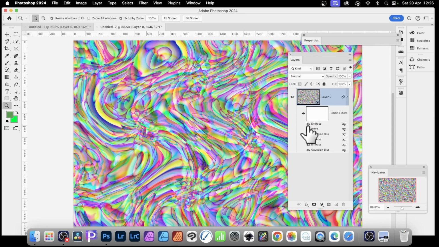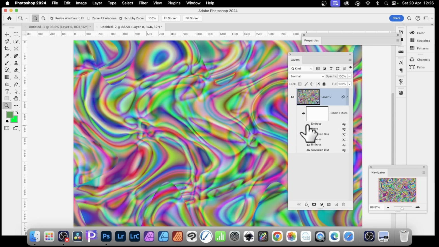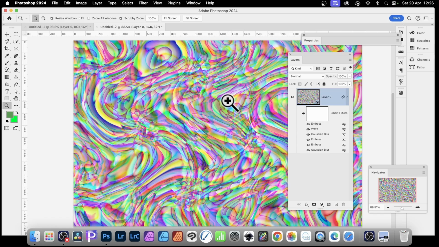You can, of course, also remove them. Well, you don't have to remove them. You can simply disable them. Simply just go here, this little eye, and just click there, and that will remove that. So you might think, you know what, that result is better, or just click there to bring it back.